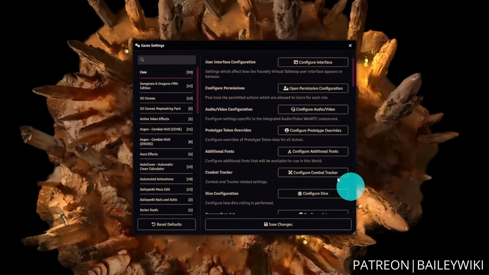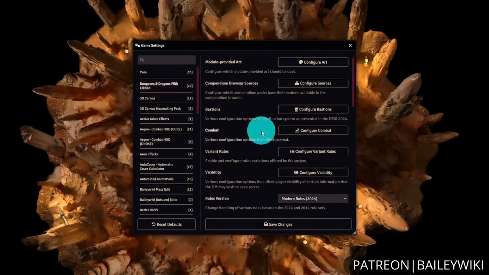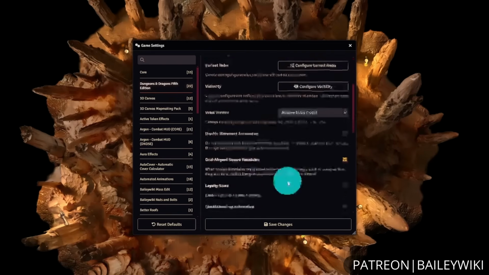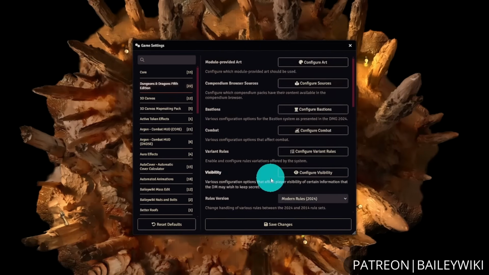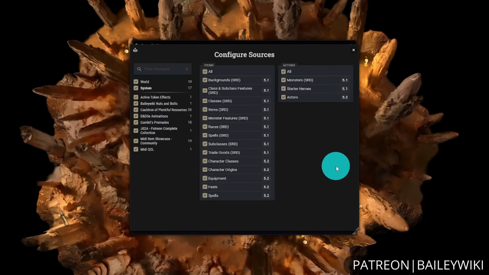Once you have the permissions changed, then that's everything we need in core. For DnD5e, when you come in here, you generally don't need to make any adjustments, but something you might want to look at is the configure sources for the Compendia browser. This isn't necessarily super helpful right this moment, but keep this in mind for coming back to you after you have done all of your munching with D&D Beyond or brought in other content.